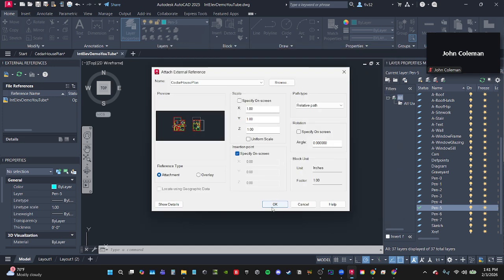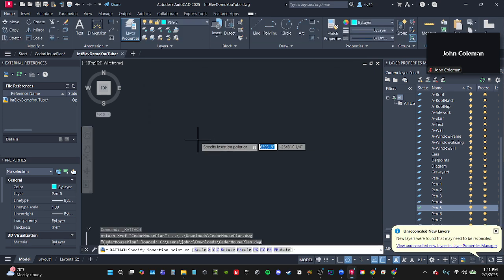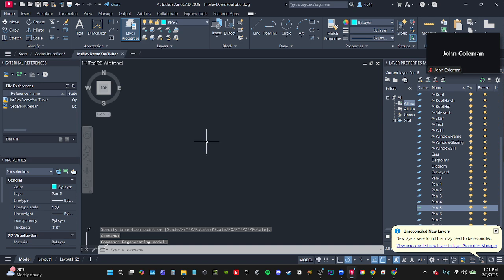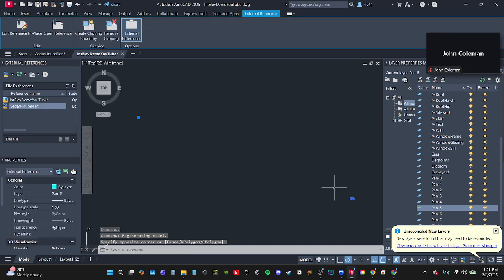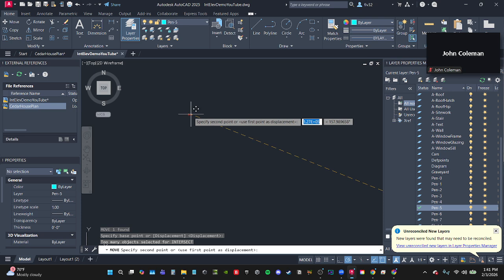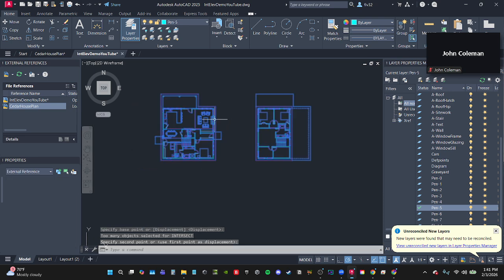Click it. This should all be fine in default. Make sure your screen looks like this. Click OK, click anywhere, and then you have to go find it out in the boonies. It's over here, and we'll bring it back by moving it to right here. Here we go.